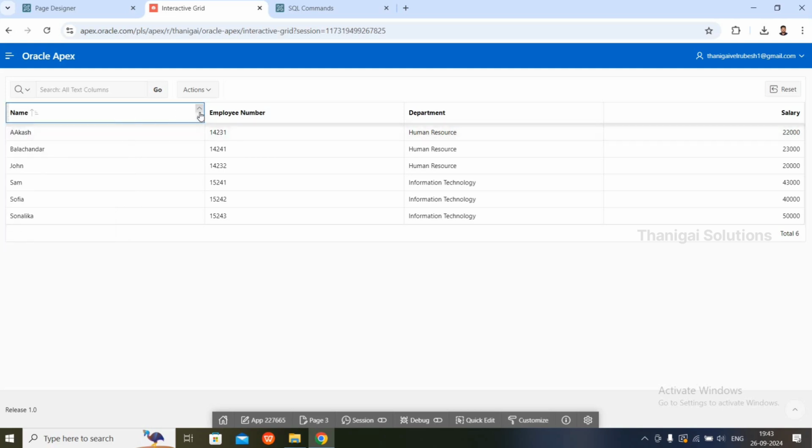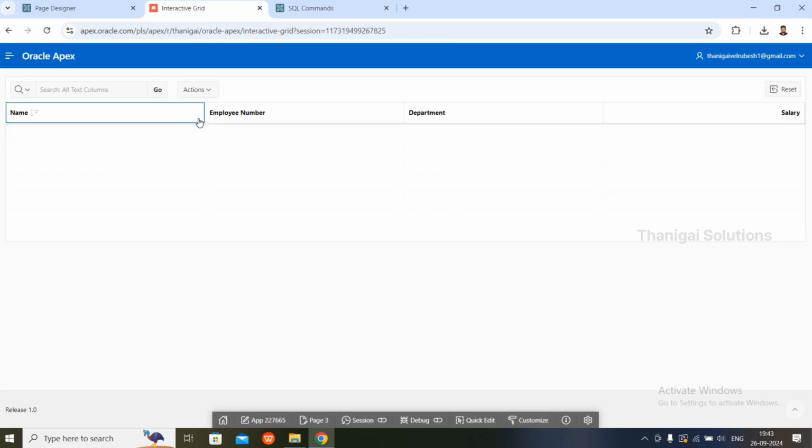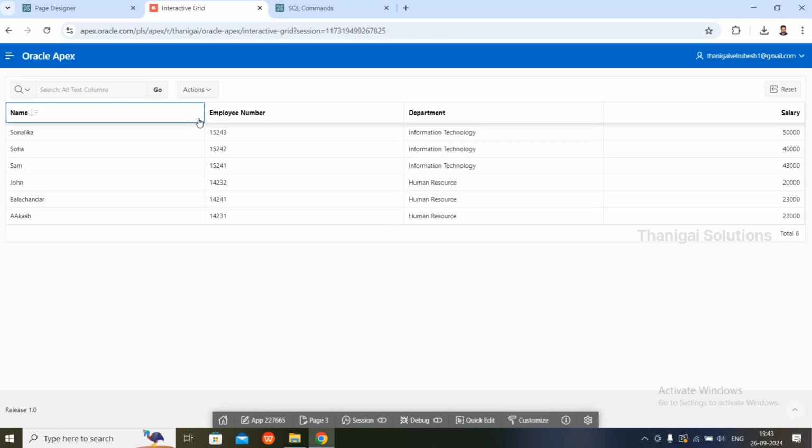Here you can see this arrow is for don't sort, by the title you can see don't sort, and this arrow is sort descending. Currently our data is in ascending order. To sort in reverse, you click on this down arrow. Now our data is in descending order.